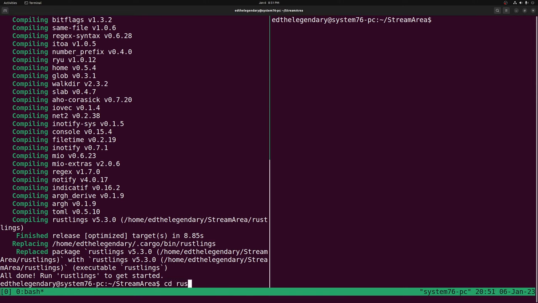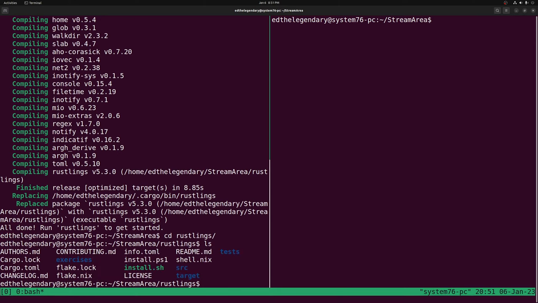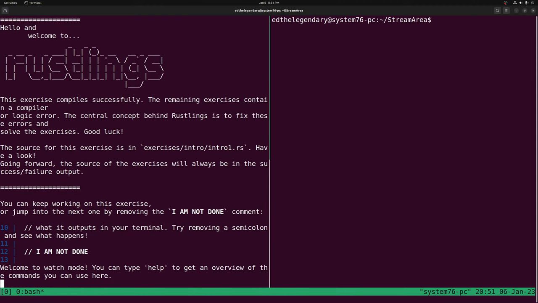Now we go to the Rustlings subdirectory and we're going to run rustlings watch. Ta-da! This exercise compiles successfully. The remaining exercises contain a compiler or logic error. The central concept behind Rustlings is to fix these errors and solve the exercises. Good luck! The source for this exercise is in exercises/intro/intro1.rs. Have a look! Going forward, the source of the exercises will always be in the success/failure output. You can keep working on this exercise or jump into the next one by removing the "I AM NOT DONE" comment.